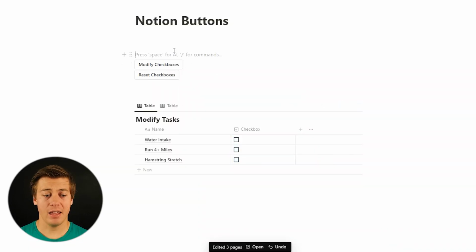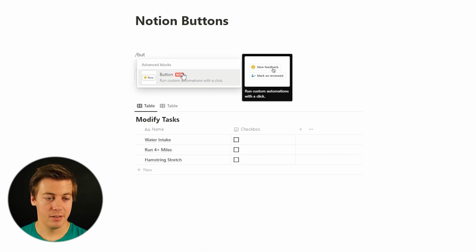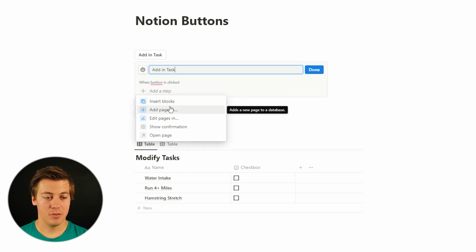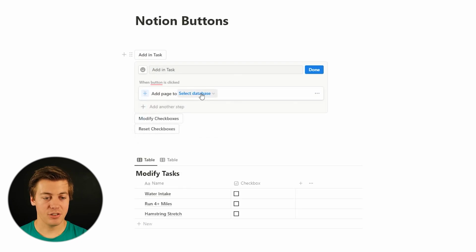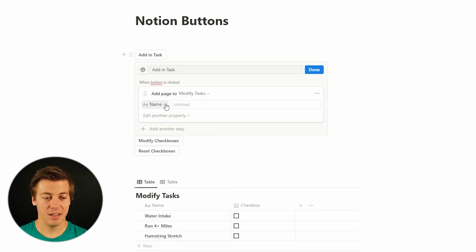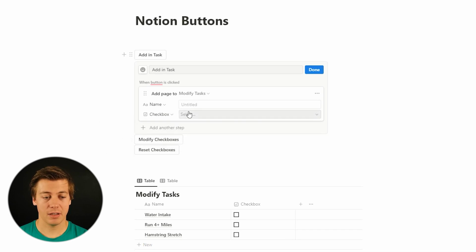But now we're going to add in a specific task to this modified task database. So /button. And what we're going to have is add in task, add in a specific step. So what we're going to do is add pages to select a specific database. We're going to click modify task name. We're going to have as untitled, so that we have this in here. We're going to edit another property and we're going to have a specific checkbox. Under this checkbox, we're going to have this as unchecked.